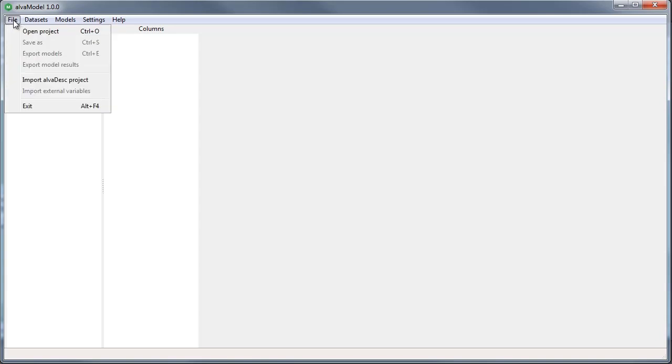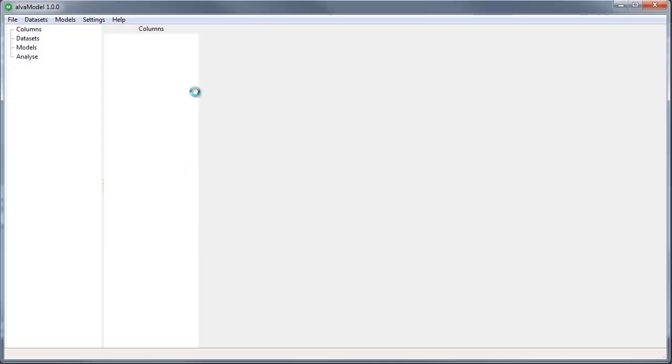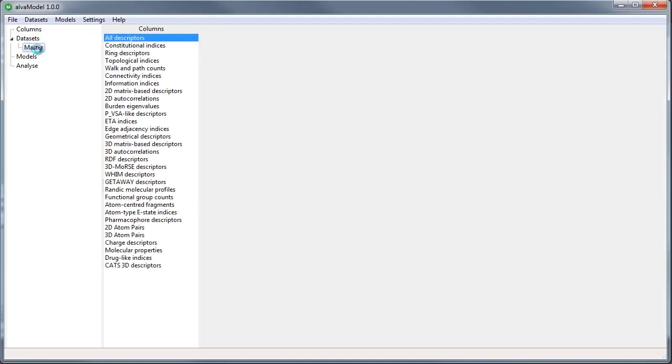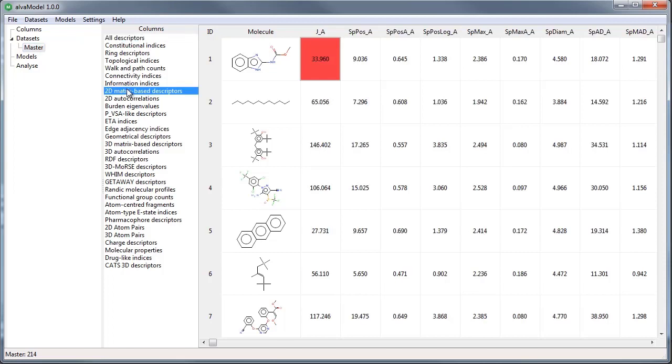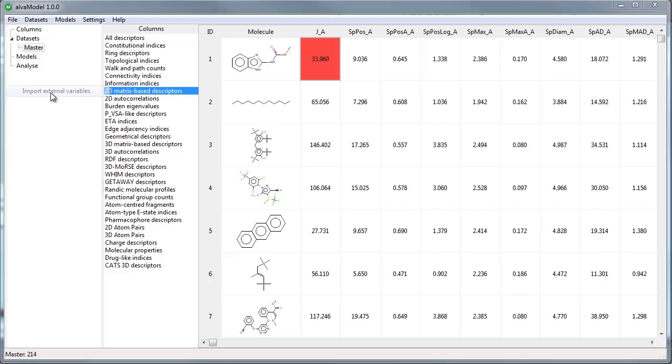We start importing an AlvaDesk project. On the tree view on the left, we can see the software sections. In the Dataset section, a dataset called Master was automatically created. On the right, we can see the values of all the descriptors that are present in this project. We can now import the target values from a text file.